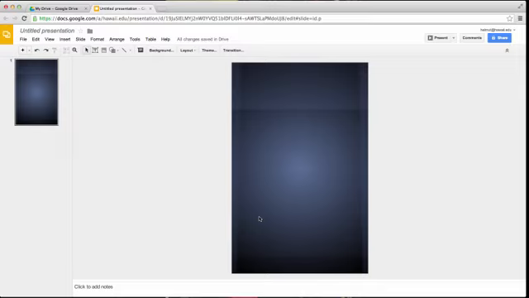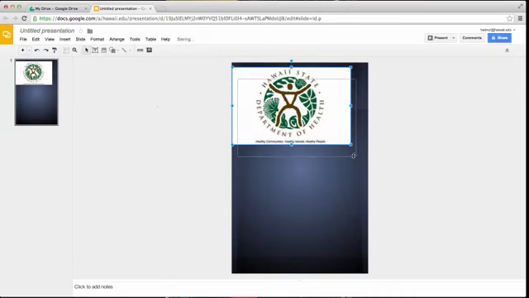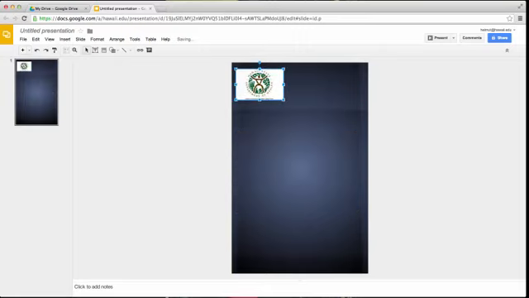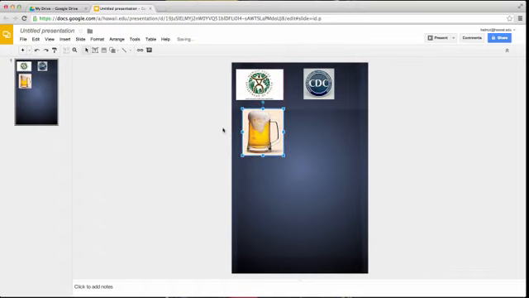Once you have your blank canvas, now it's just a matter of dropping things in there, right? So here's my Department of Health logo. You can make it big. Oops. You can move it around. You can make it small. If you want to add your CDC logo, there we go. So now we have a Department of Health and CDC collaboration. Here's the theme of my poster.